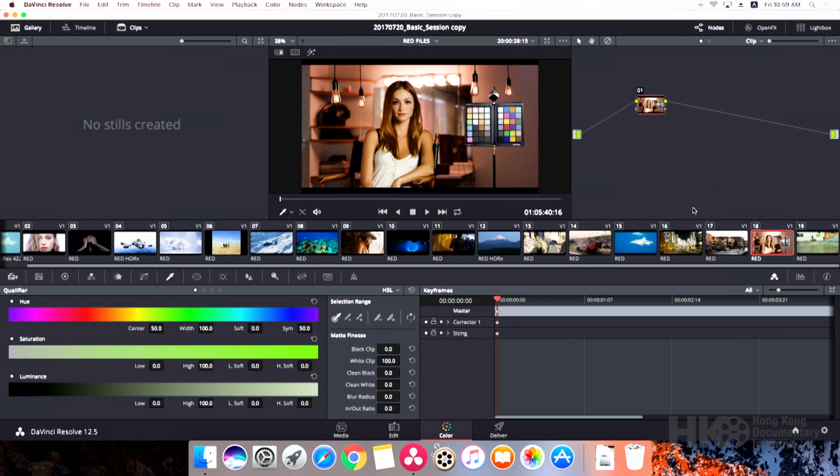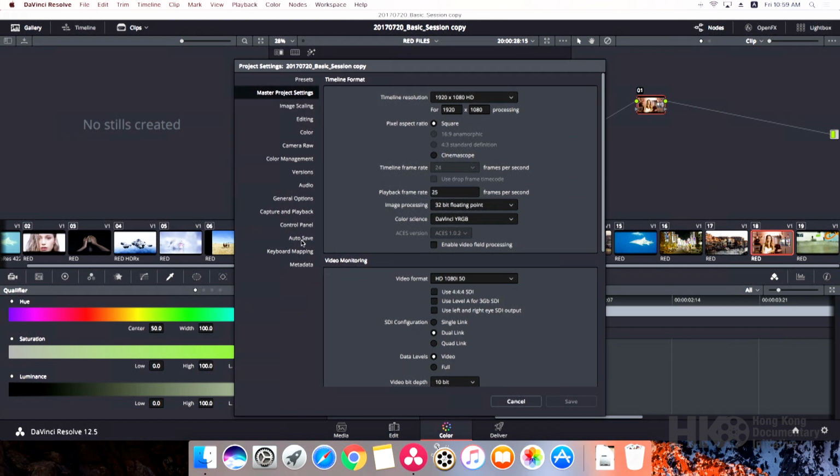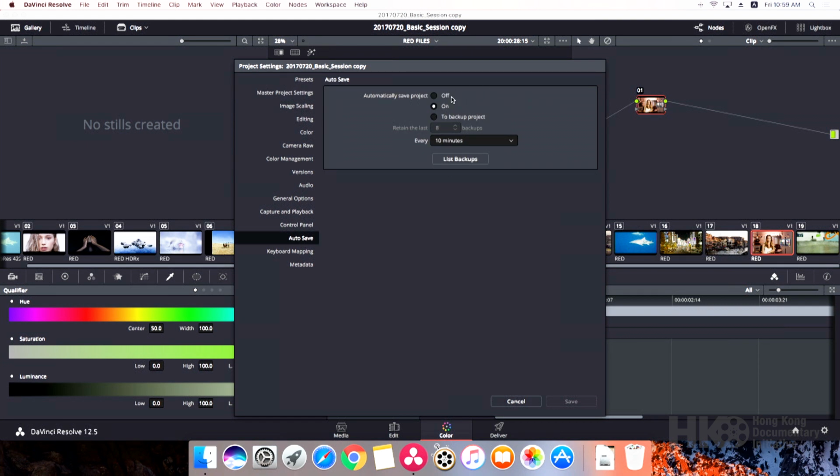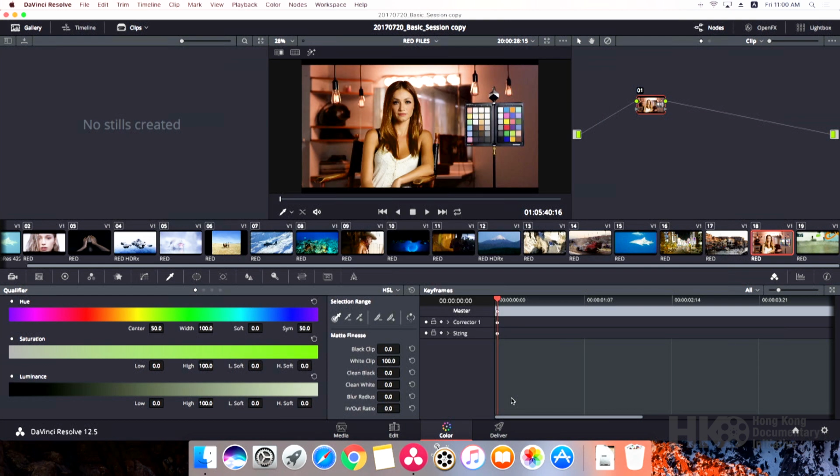Also, back out at Settings, check your Autosave. Autosave is here. In the default I made for you, it should do an autosave every 10 minutes. When you create a new project, you have to have saved your project before it will let you do an autosave. So I just did that save. Save your project, basic session copy. The file name is up here.